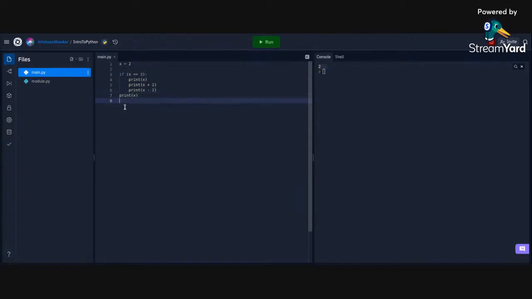So if I have some code like this, all these 3 lines are within the body of the if statement. So if this if statement evaluates to true, it will run all 3 of these lines. And if this if statement evaluates to false, it will skip these 3 lines and move on to line 7. So if x is equal to 2, this is a true expression.